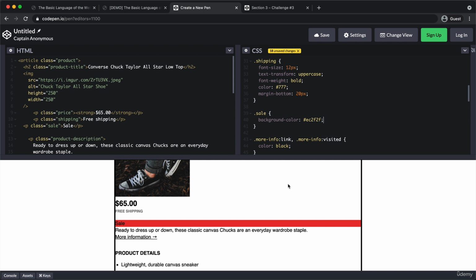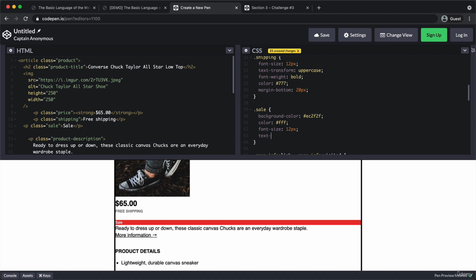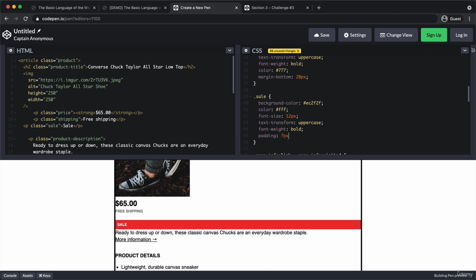All right. Then let's worry about the text. So let's make it white, like this. Give it a font size of 12 pixels and make it uppercase. And make it bold as well. So font weight bold. Let's give it some padding. 7 pixels at the top, 15 left and right.